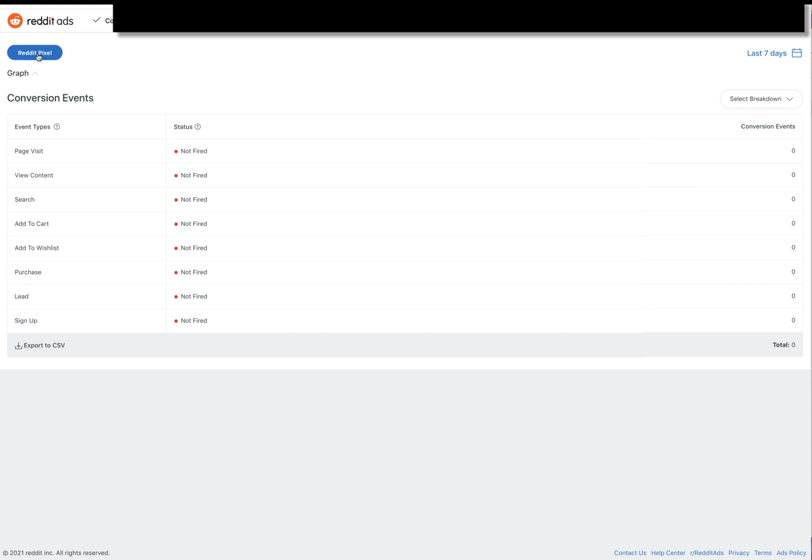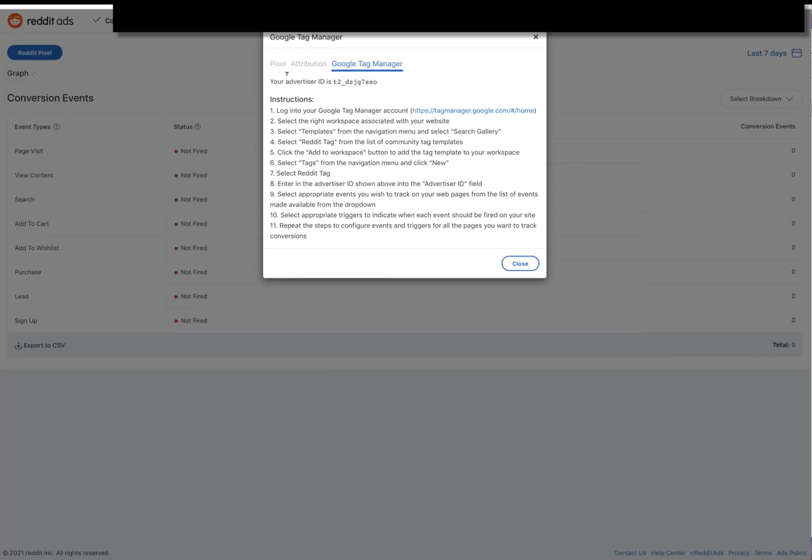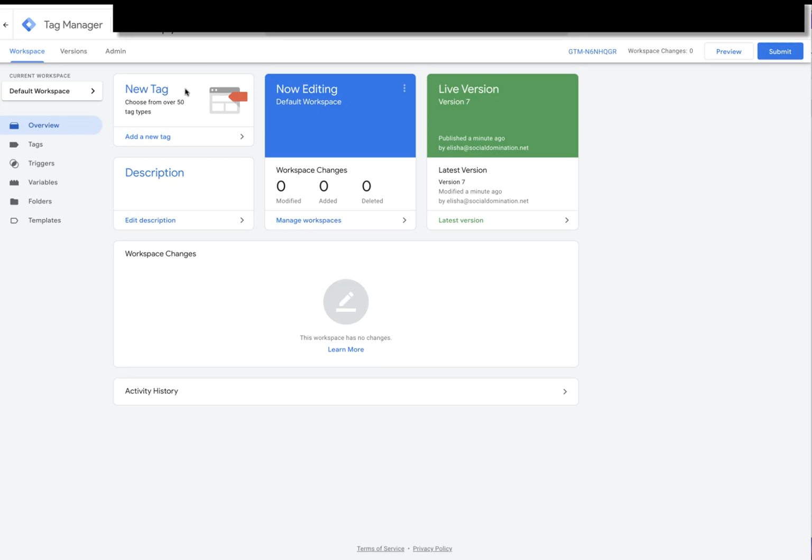So to do this, we come here and go to Reddit pixel. And I have been using Google Tag Manager because I'm finding it easier. And once you know how to set it up, it's actually quite fast. All right, so you're going to need this screen open, and then you're also going to have to come across here to your Google Tag Manager. So I've already actually set the pixel up, so I will show you exactly what I've done.